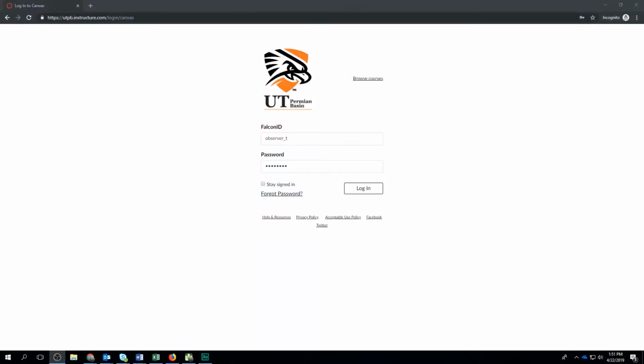Going to look at how the observer role works in Canvas. This is going to differ significantly with the way we have been doing things through Dropout Detective. So let's jump right in. The first thing we're going to do is log into Canvas.